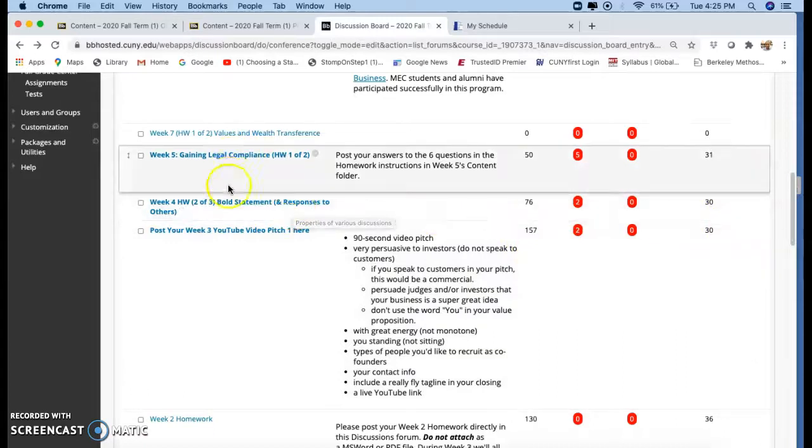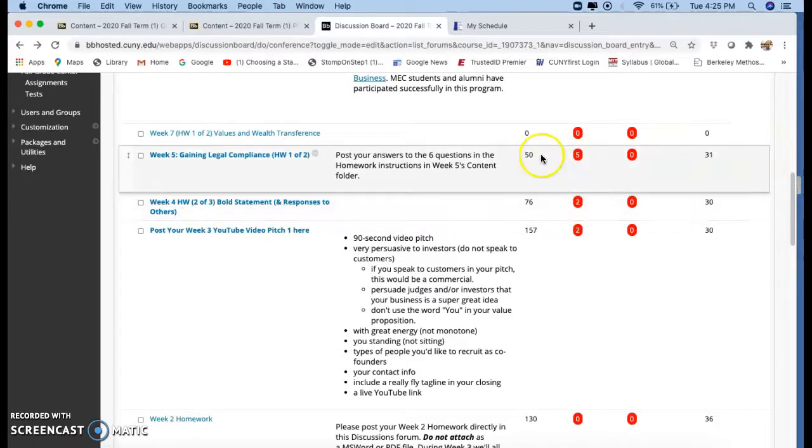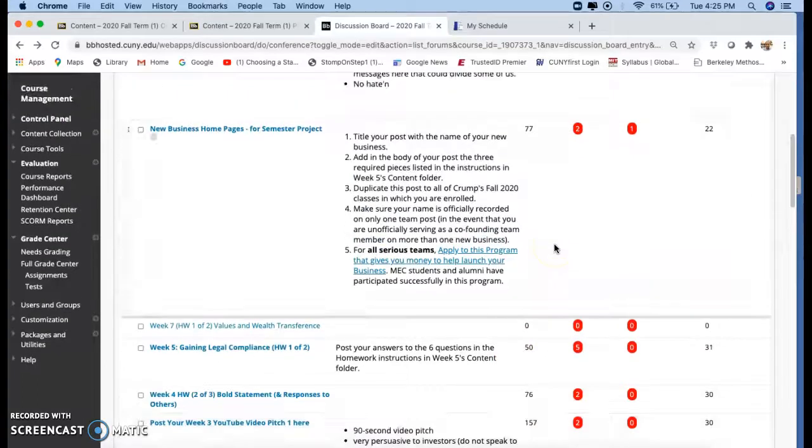So these are non-media-rich activities right here. The engagement drops down a little bit, but within some of the students it's still pretty high.